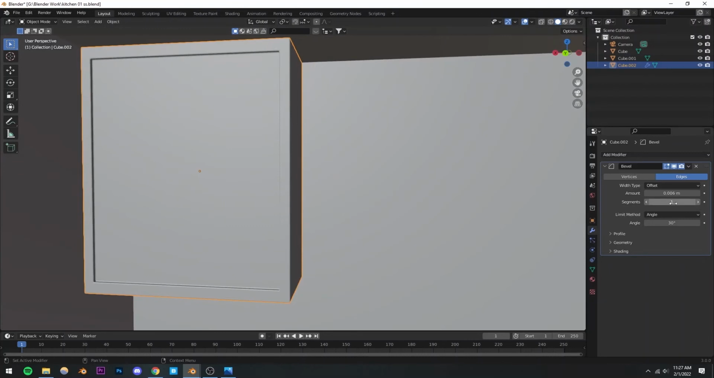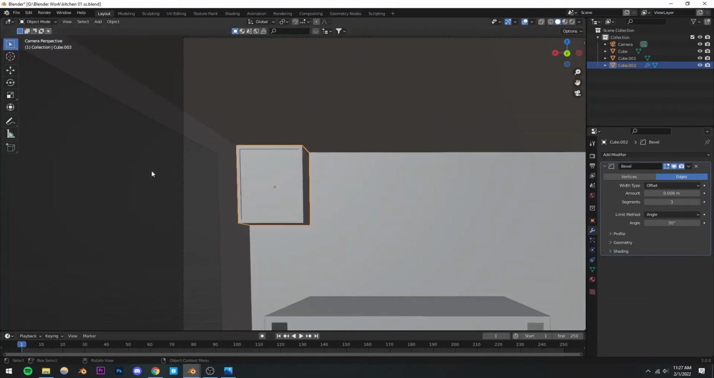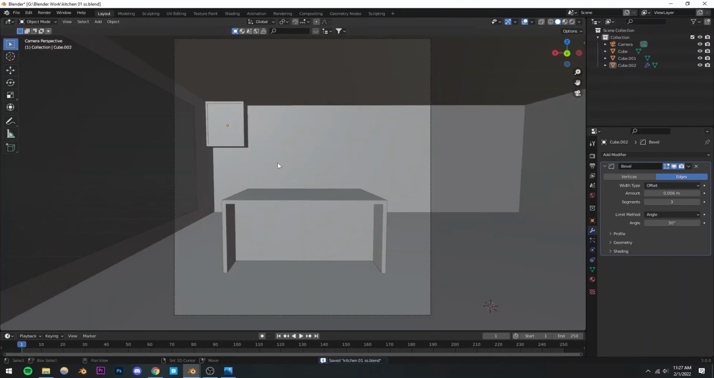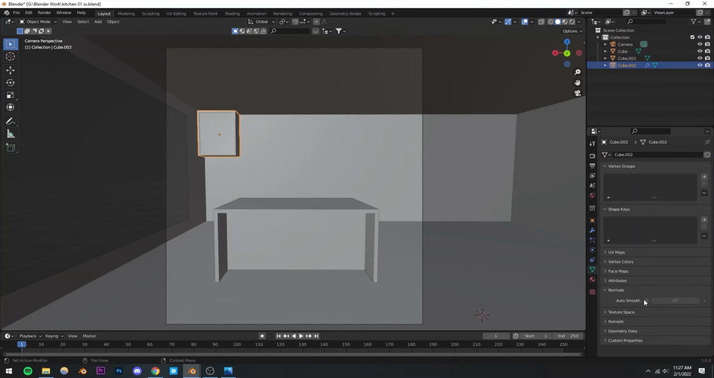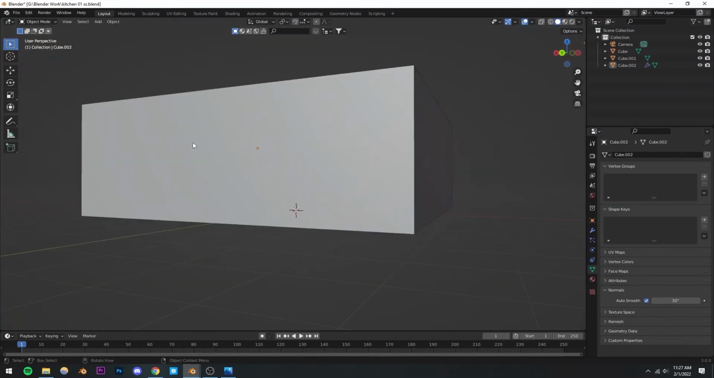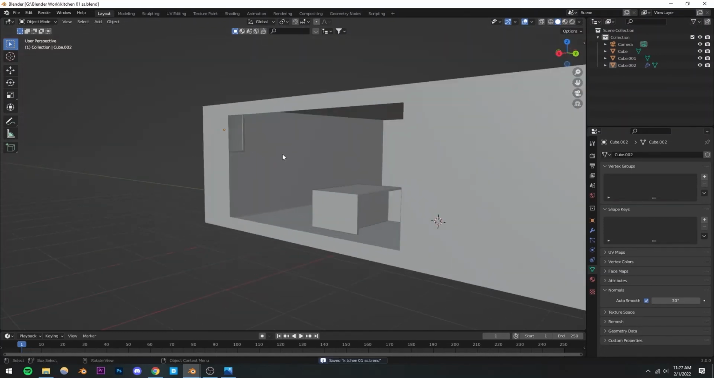So 0.06 might be good, and for segments I'm just going to make it 3 to make sure that it's smooth and all that. And I'm just going to right click and shade smooth as well. And I'm just going to go to my object data properties, and in normals I'm going to press auto smooth. That's just going to fix some shading issues if it has any. Yeah, perfect. So I think that is done.